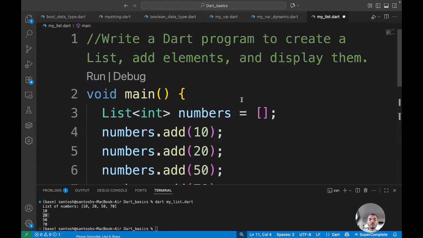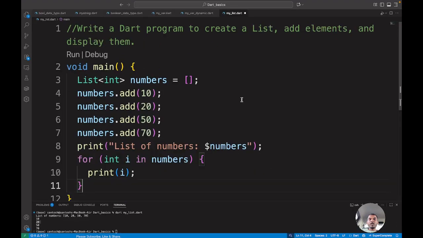So here we created the integer list. If you want to store different data types in the list, simply don't give the list type over here, so you will be able to insert different data types in one list.